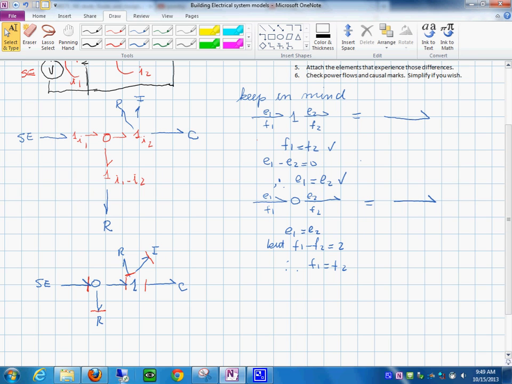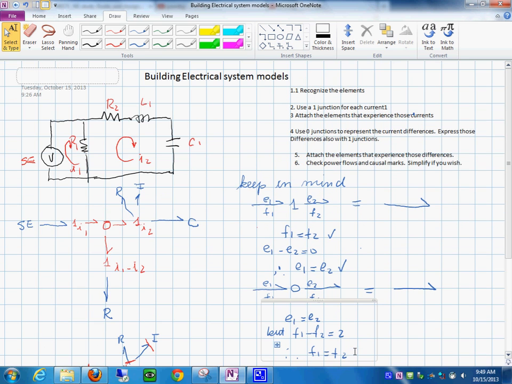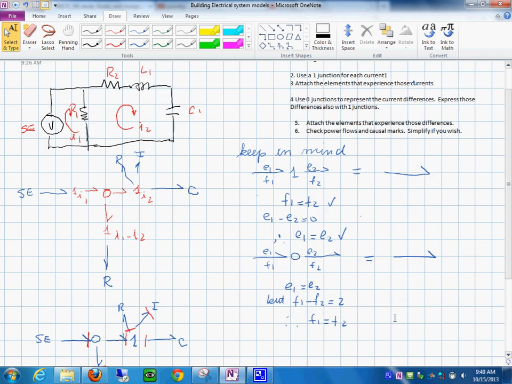So this is the entire process for this example, and we can examine other examples, but there you have the steps. Recognize the elements, use 1 junctions first, attach the elements that experience those, use 0 junctions to represent the differences, attach elements that see those differences, and then check power flow, causal marks, and simplify.